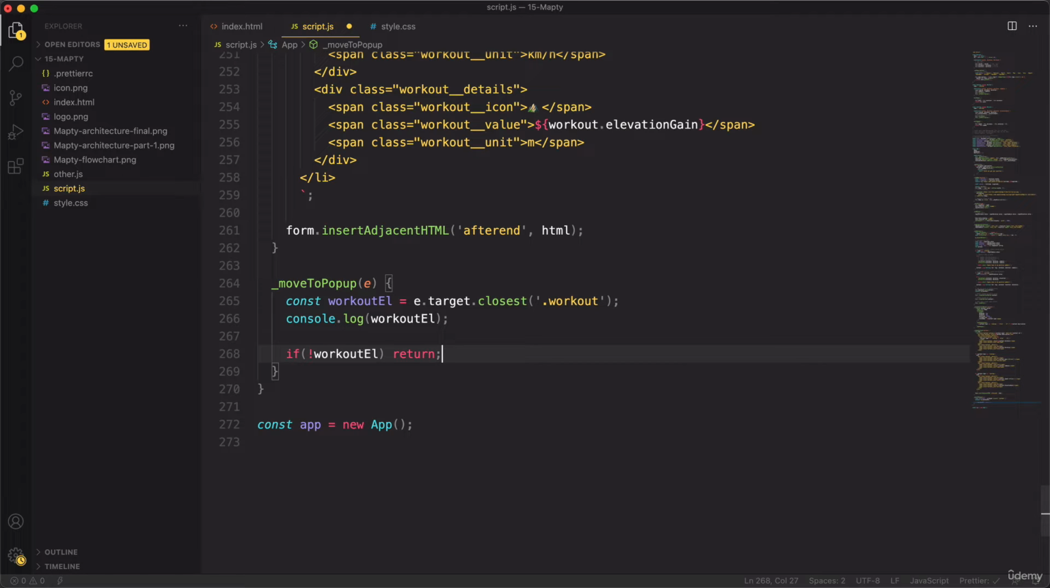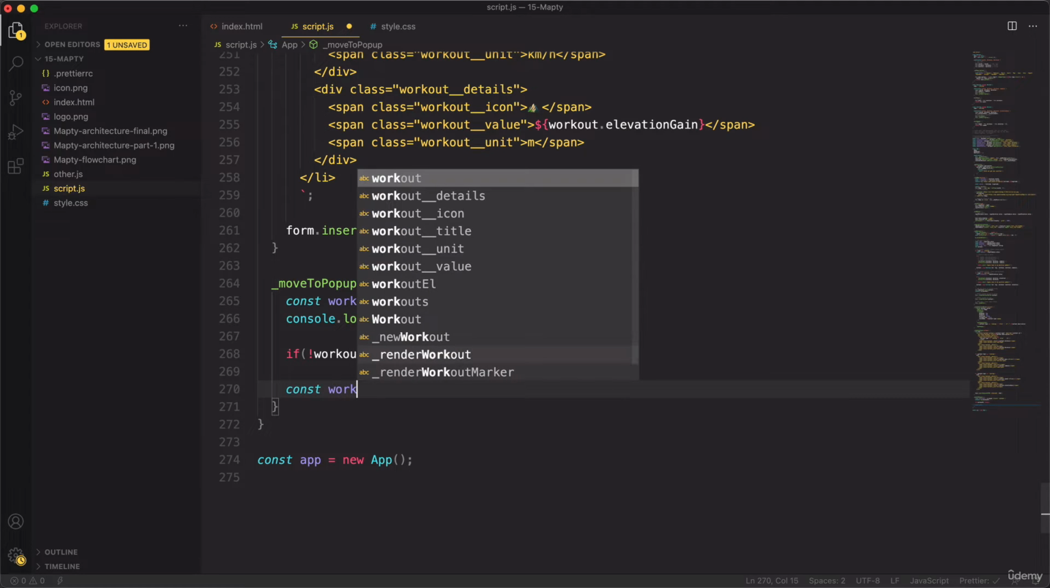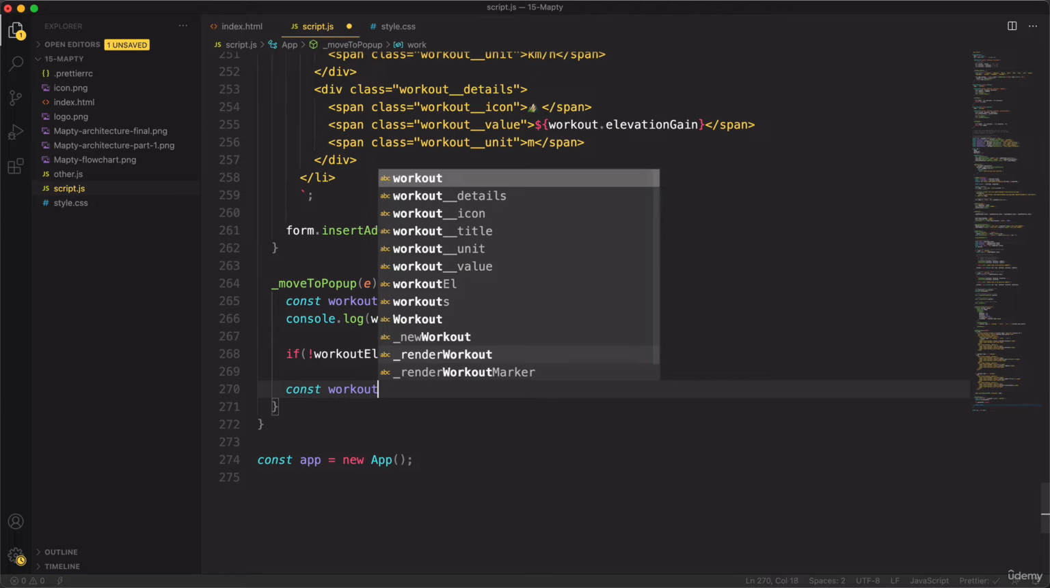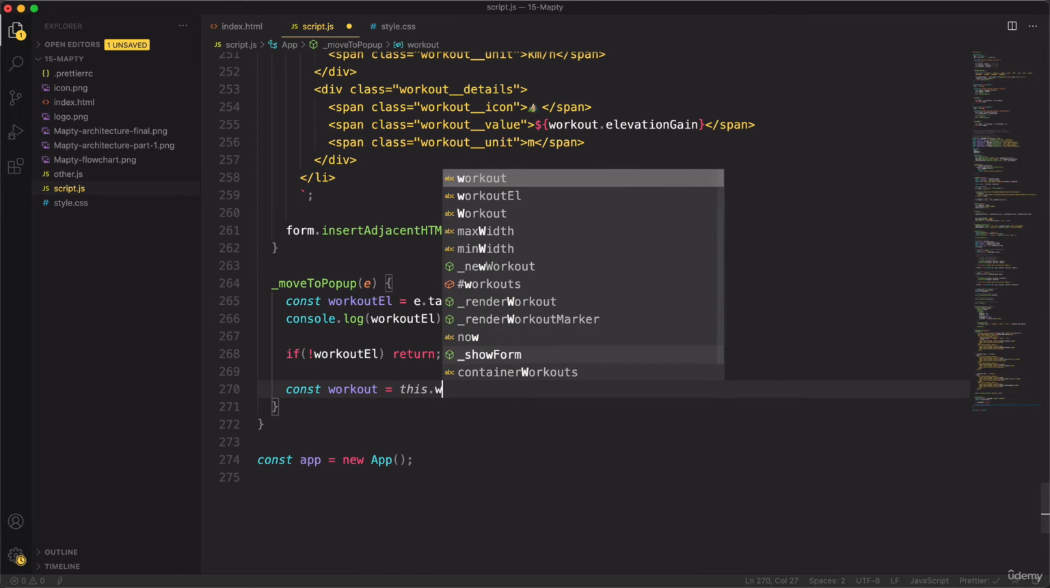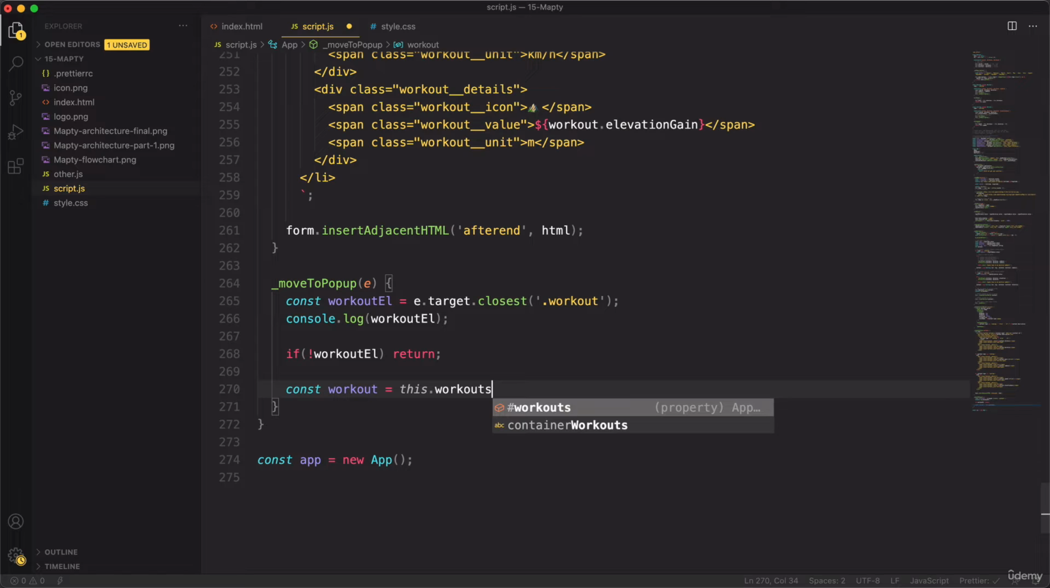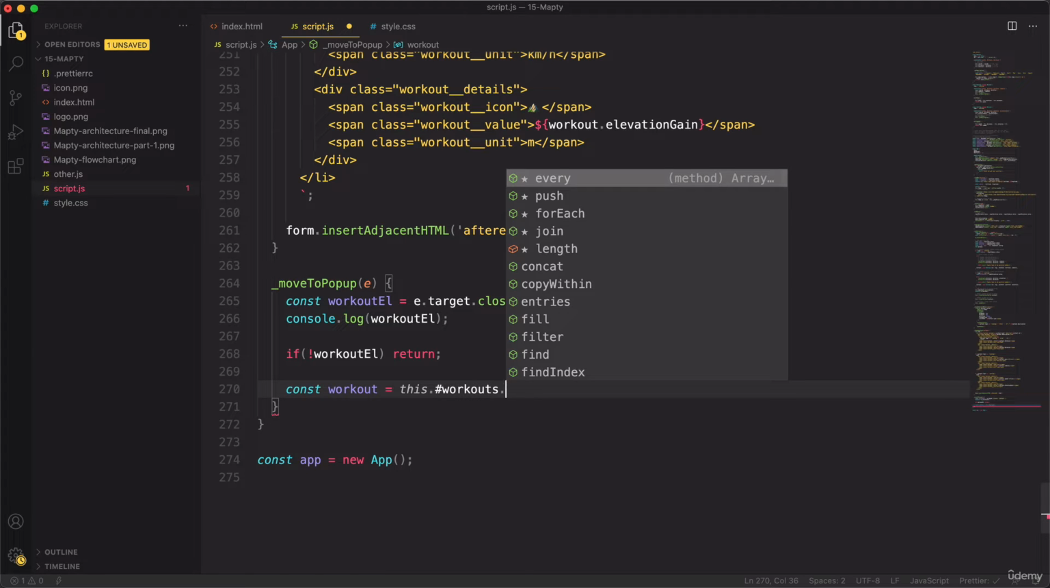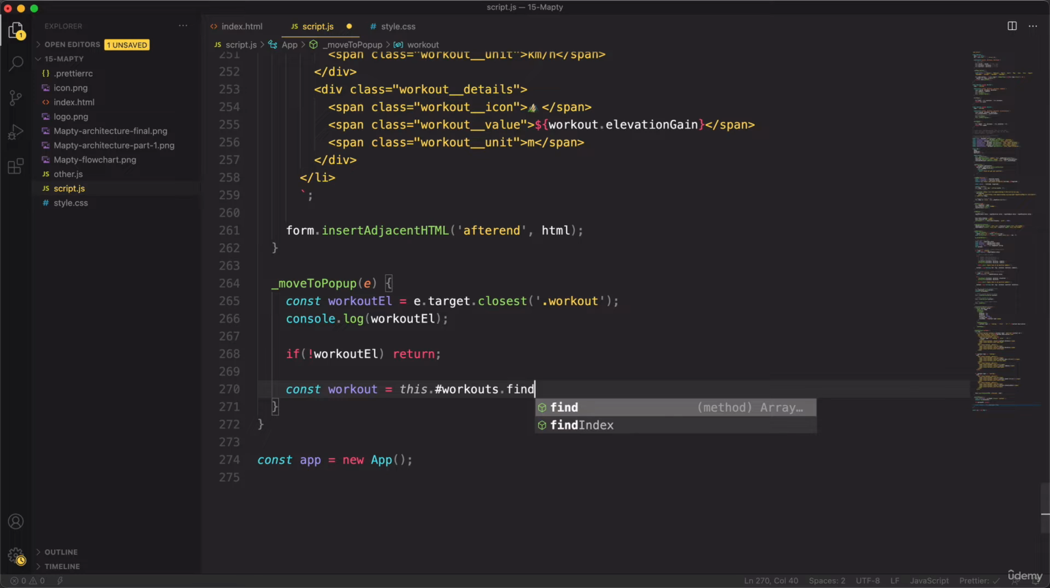Of course we could have also done it with an if block when there is a workout element, but this is a bit nicer. And so now it's time to actually get the workout data out of the workouts array. So workout is equal to this.workouts, and actually that's like this. And now how do you think we will find this workout? Well, that's right. Just like in the Bankist application that we built before, we are going to use the find method to essentially find an element of the array.